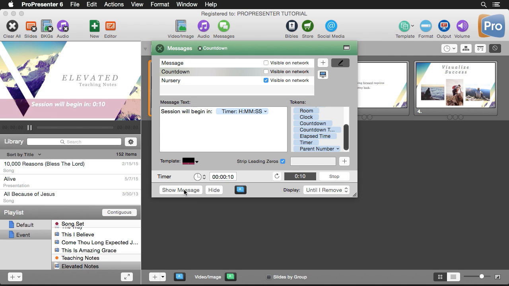So when we show the message, it's going to say our session will begin in, and it will start counting down, and when it reaches the end, it will actually automatically remove itself. So 3, 2, 1, 0, and now the message will automatically be removed. So that's the other area that you can use your clocks and timers.